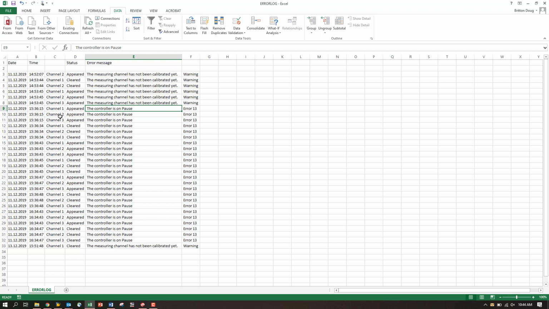So that is the process of setting up the data logger, and after it's set up and actually captured that data, this is the final step of getting that data into a meaningful file.